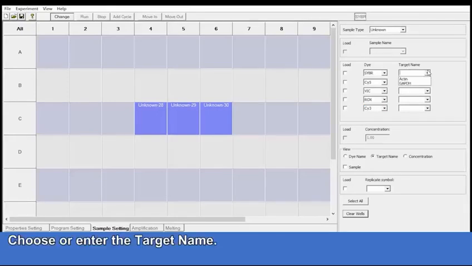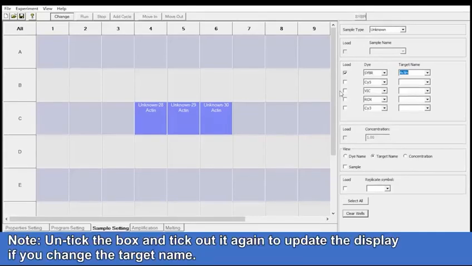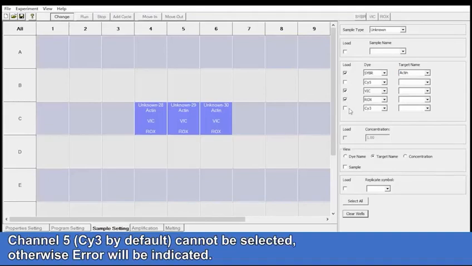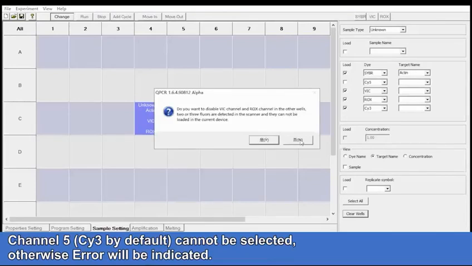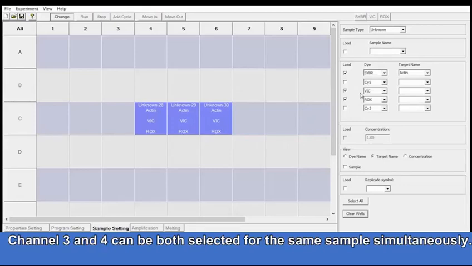Choose or enter the target name. Tick out the load box to display the target name in the corresponding well position. When Channel 3 VIC by default or Channel 4 ROX by default is chosen, Channel 5 CY3 by default cannot be selected. Otherwise error will be indicated. Channel 3 and 4 can be selected for the same sample simultaneously.